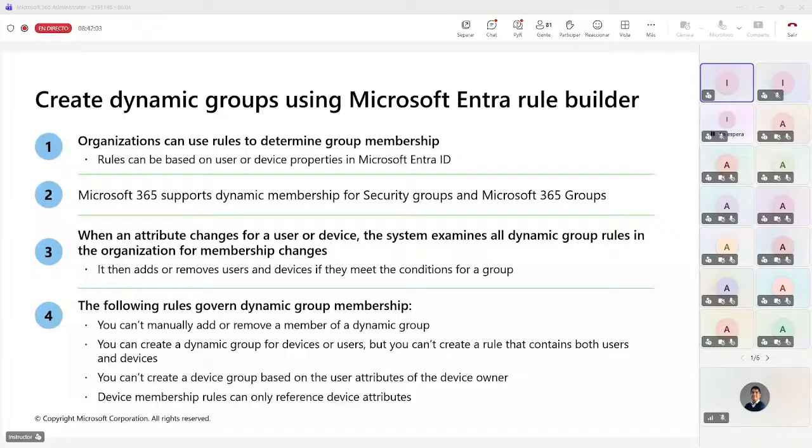So organizations can use rules to help determine group membership, okay? It could be based on either user or device properties that are contained in Entra ID. And so Microsoft 365 does support dynamic membership for security groups as well as Microsoft 365 groups. Note that when an attribute changes for a user or a device, then the system examines all dynamic group rules in the organization for membership changes, and then either adds or removes the user or device if it meets the criteria for a specific group. Thus, the dynamic piece of this, okay?